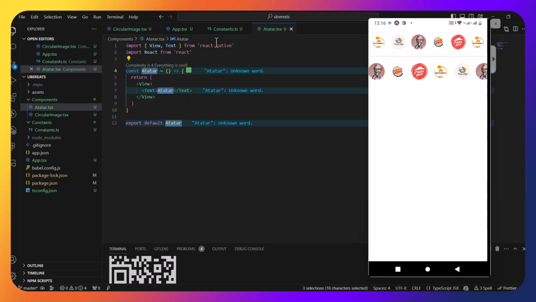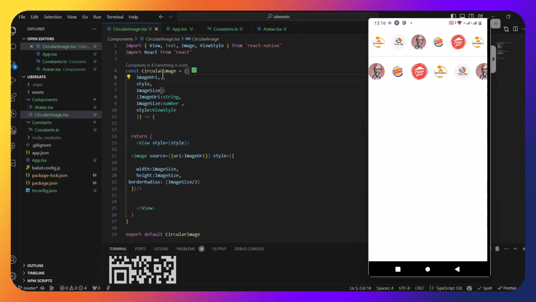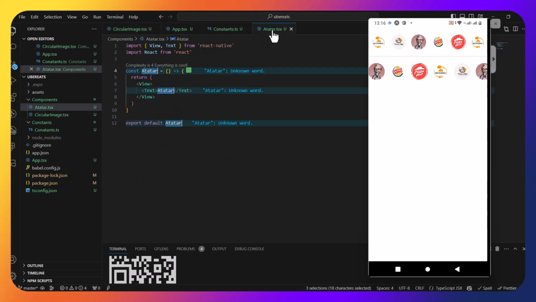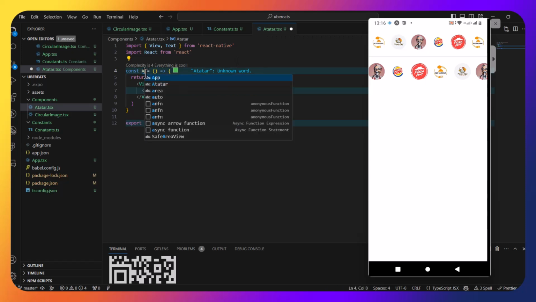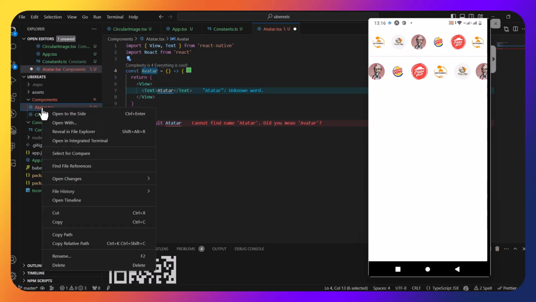The first thing that we need to import is the circular image. Let's copy this name as it is. We need the circular image. Where is it? Where do I want to go? Okay, this is not avatar. Let's go back.